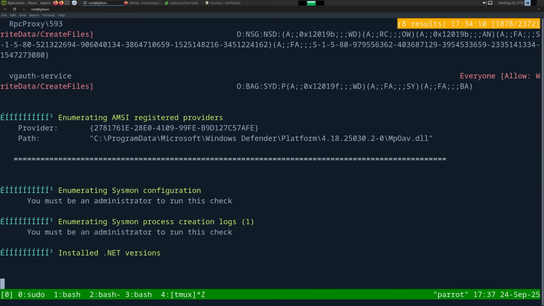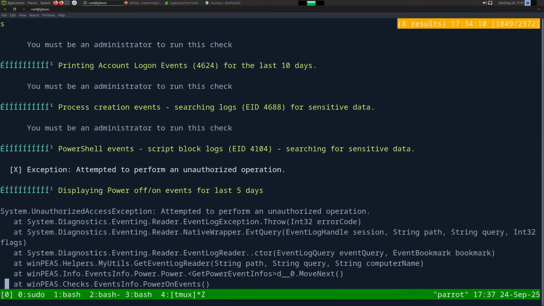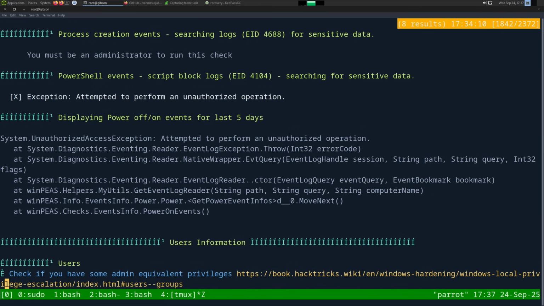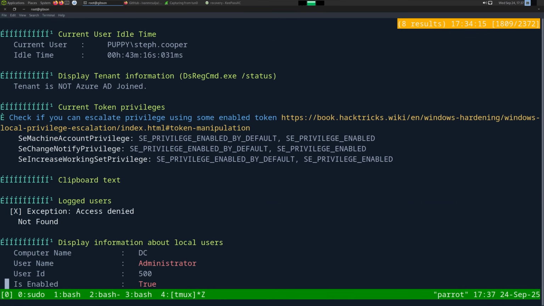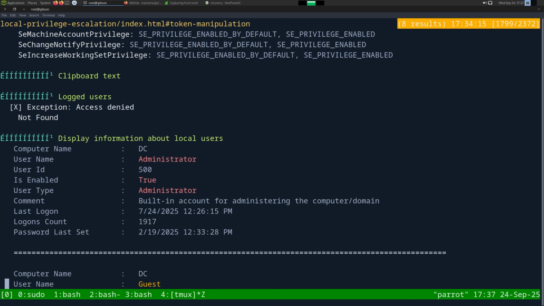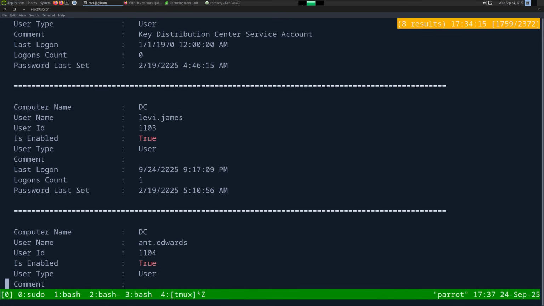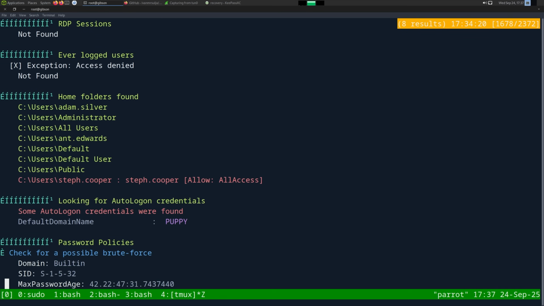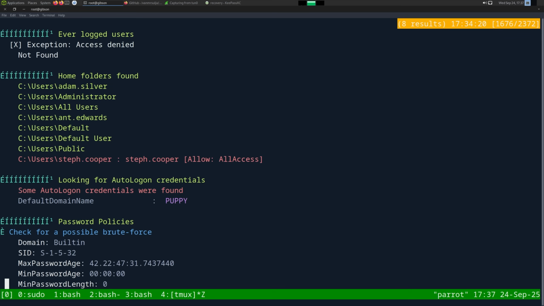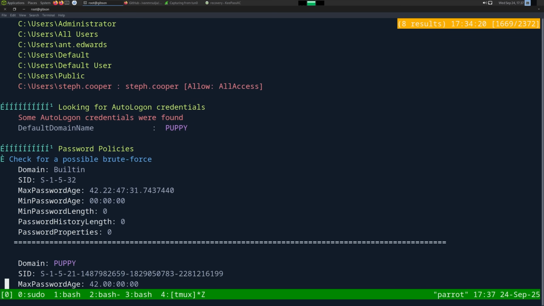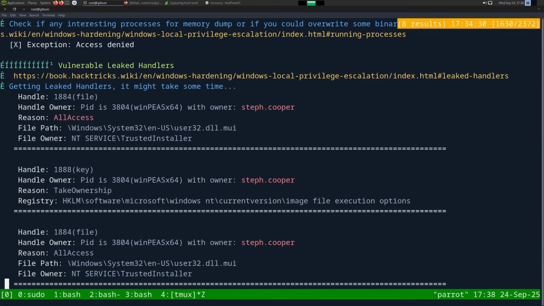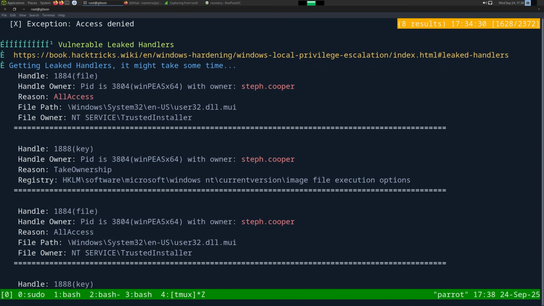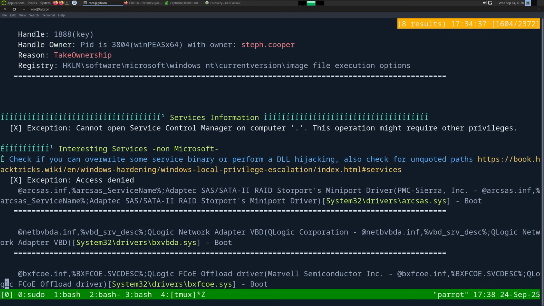Let's go look at this. Event log stuff, no Sysmon. Events, we don't have permission to run. Current token privileges, we don't have any dangerous privileges there, like SeImpersonate, things like that. Dumping the local users. This is going to dump every user on the box. Home folders, of course, we have access to Steph Cooper. That's the user we are. Auto login credentials found, only got the domain name, doesn't have username, password, so nothing interesting there. Password policy, leaked handles. I don't know exactly what that's talking about, honestly.